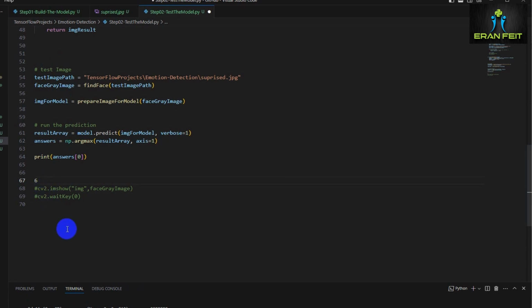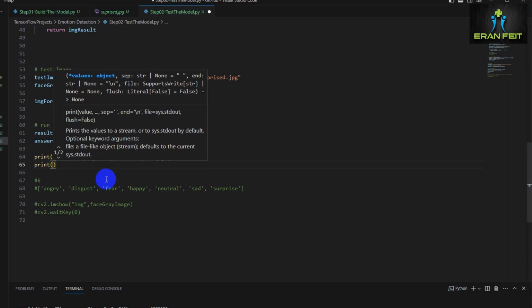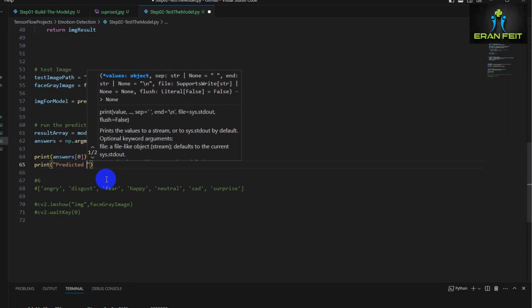Let's copy this value next to our seven categories. As you can see, 0 is angry, 1 is disgust, 3 is fear, 4 is happy, and the last one, surprise, is the 6th value. That means that it was predicted correctly.